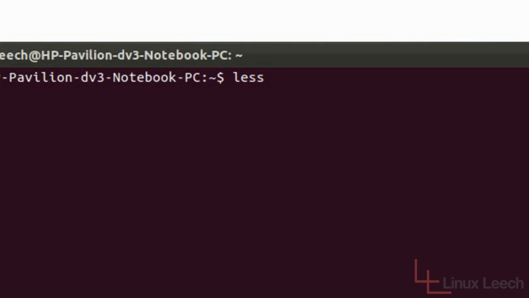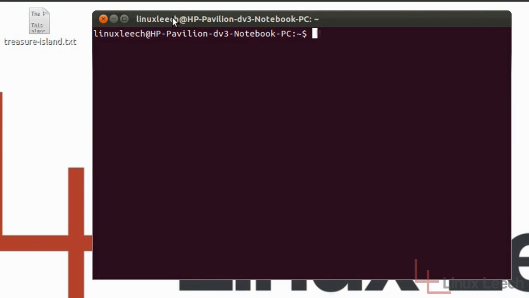The less command allows you to view the contents of files in much the same way that cat and more allow you to do it, but it's got some extra features. To demonstrate this, I'm just going to cd over to my desktop. As you can see, I've got a file here called treasureisland.txt, and that is the book Treasure Island. So there's definitely going to be a lot of text in there.